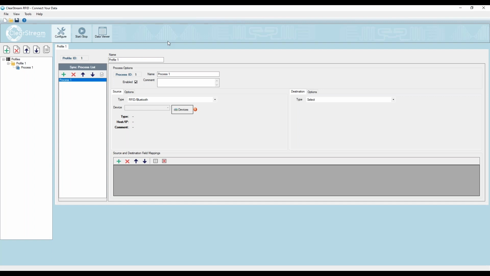So it's a similar type of scanner to that, with a short read range, and it can scan HF tags into a pre-existing system. And then again, the Zebra FX9600 is scanning UHF tags, so it has a longer read range for UHF RFID tags. So now here is ClearStream RFID.